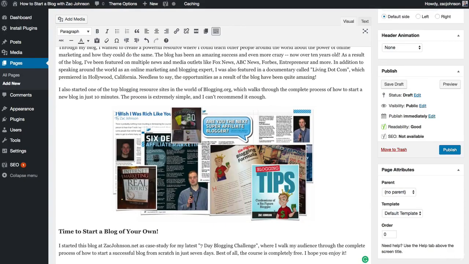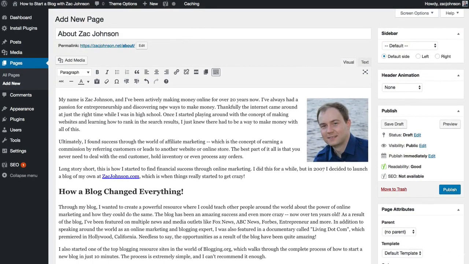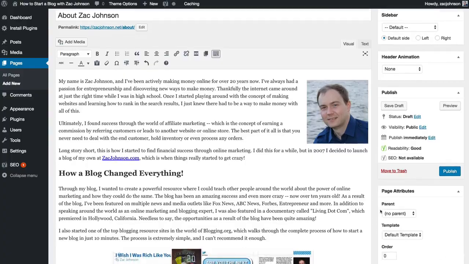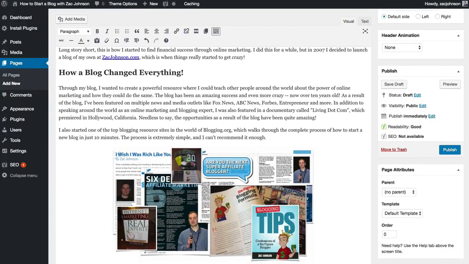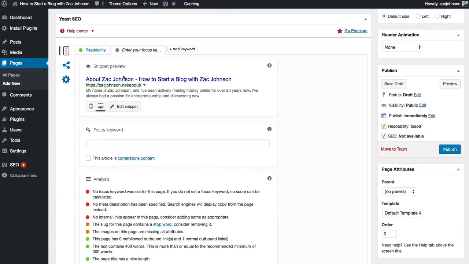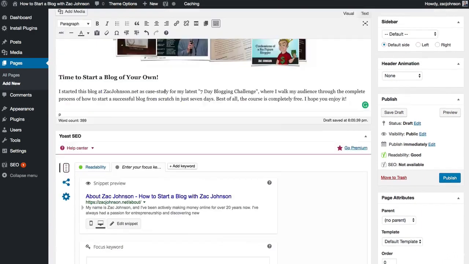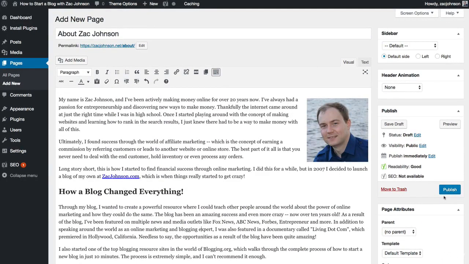That looks great. So again, everything here looks good. We don't need to set up a category or anything for that. We don't need a featured image either. We can play around with the SEO settings if we like, but I will just leave that normal for now. And then I'm going to publish this.